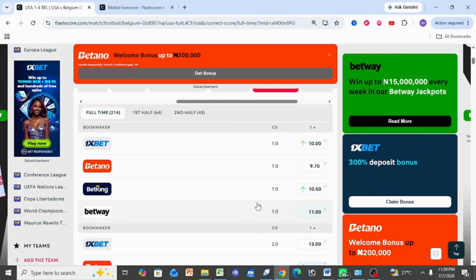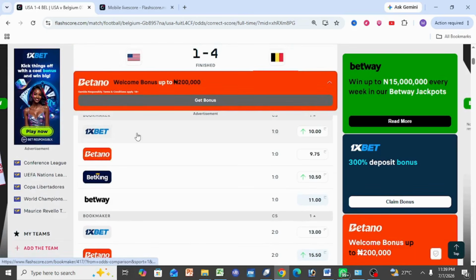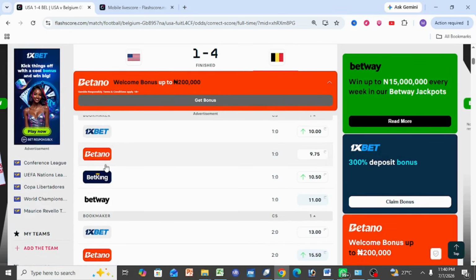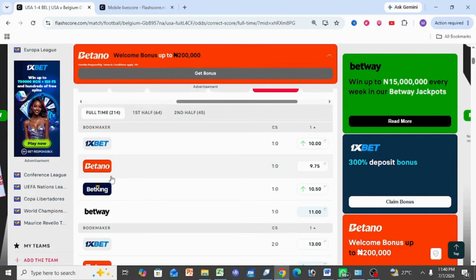But the reason why I love to analyze odds is that we have Betano here, we have Bet King, and we have Betway. These are 4 experts in the betting industry. They don't just sit down and give a random odd. Before giving out their odds, they have already sat down and analyzed the games. So what you just have to do is pay close attention to those odds and see where they are pointing at, where the value is.